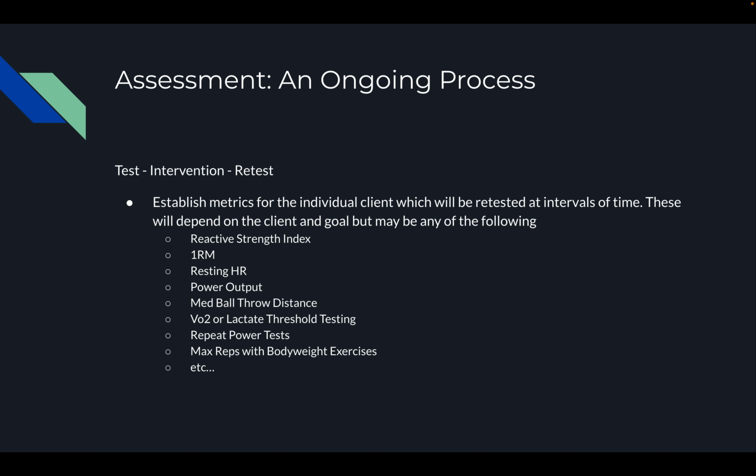We can do VO2 or lactate threshold testing, and while there are direct laboratory test versions of these, there's also tests that are designed to work in the field and in the gym. We may do repeat power tests or maximum reps with bodyweight exercises, in particular if somebody competes in a weight-restricted sport, so something like wrestling or powerlifting or jiu-jitsu, things like that.